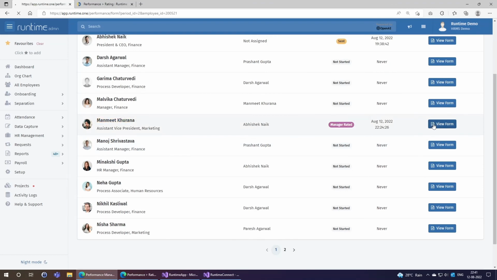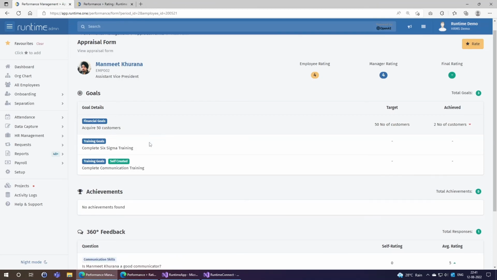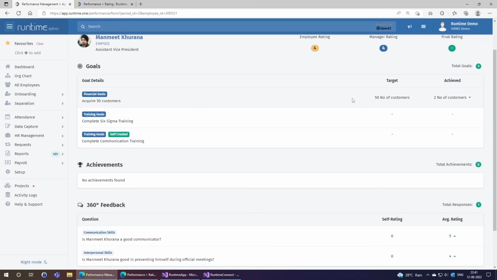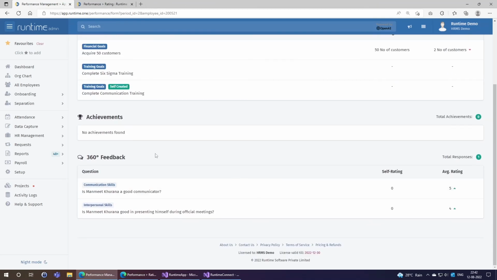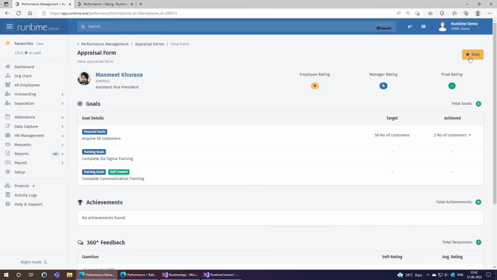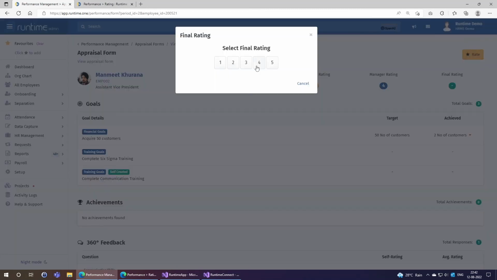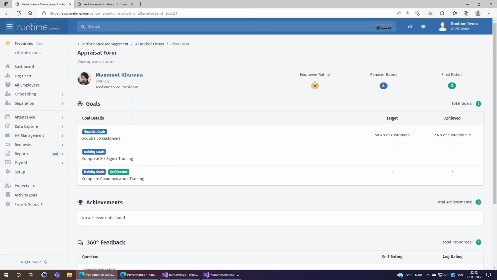If I open the form, I will see these are the goals that he has achieved, these are the achievements that they have added, these are the feedback that he has received from various people, and now I can rate him. So again, at an organization level, let's say the rating is 3, you can rate 3, and now you have all the 3 ratings: employee rated 4, manager rated 4, final rating 3. So that's how you complete a rating at end of the performance period.